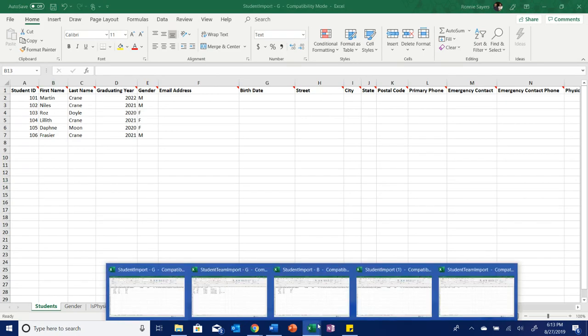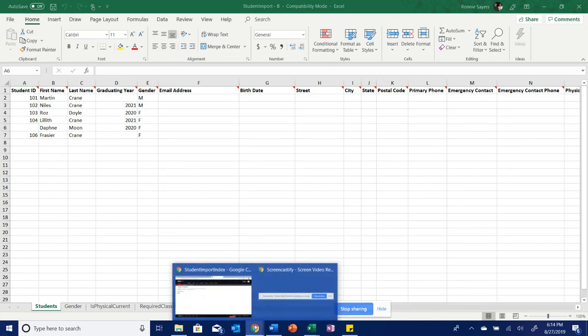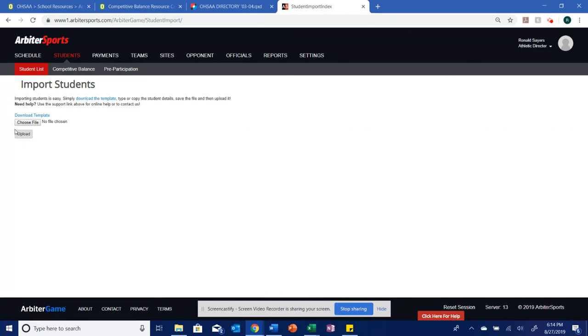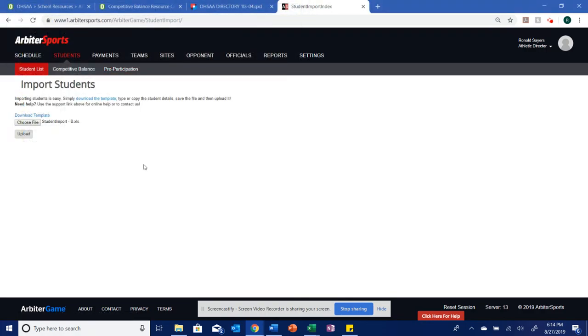I did go ahead and also create an Excel sheet that is off a little bit. You can see here that Daphne is missing a student ID, and Martin and Fraser are both missing graduation years. So we'll go ahead and upload this file first, just to show you what an error looks like when doing that. So what you'll do is you'll click Choose File. That will bring a pop-up box to you. We'll go ahead and select Student Import B, which is the non-clean file. We'll go ahead and click Upload.